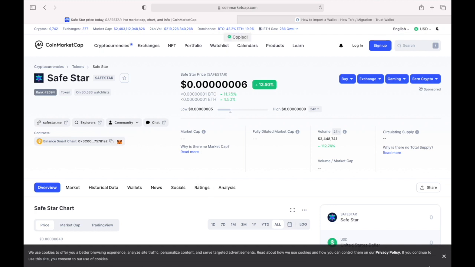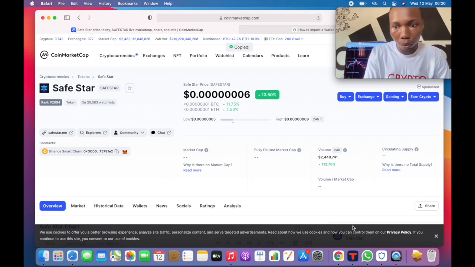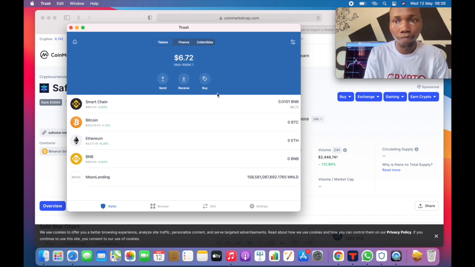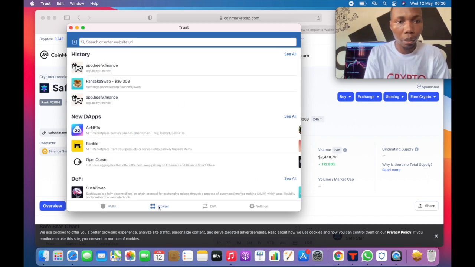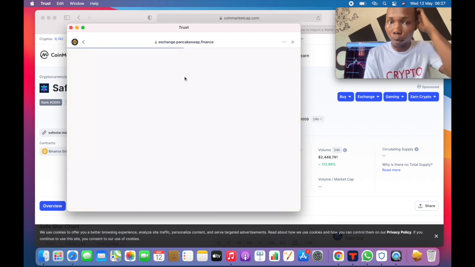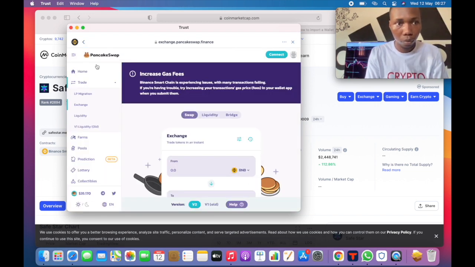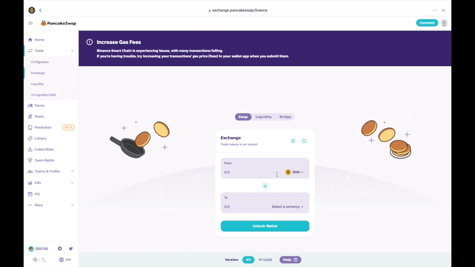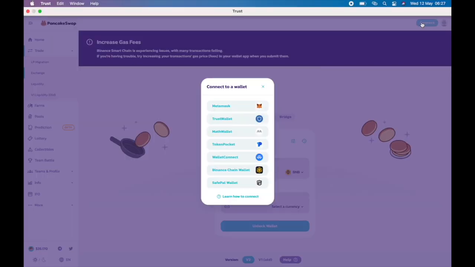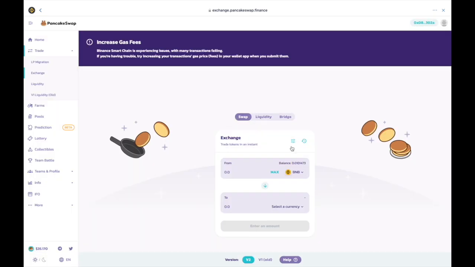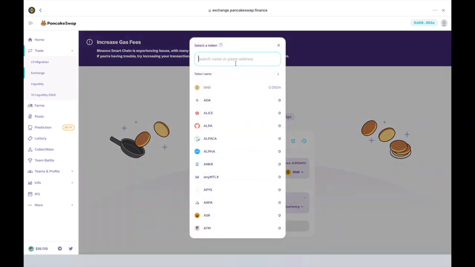Once it's copied, then you go back to your Trust wallet. I'll come over here again. Go to Pancakeswap. Let's open this in full screen. Now this is BNB. I think I have a little BNB that we can use. So, already connected. Let me connect this thing again. Okay, it's connected now. Now you come here and paste your address.